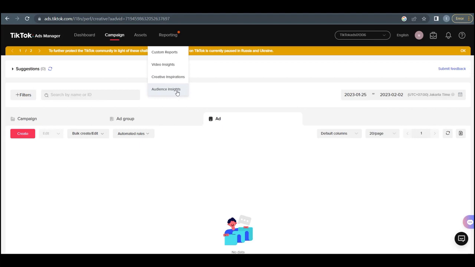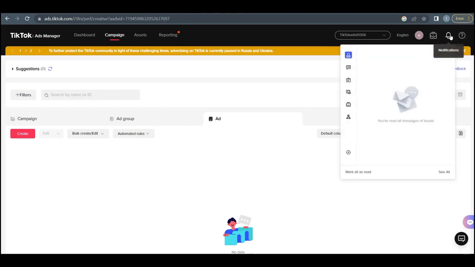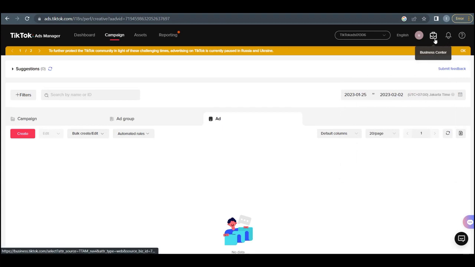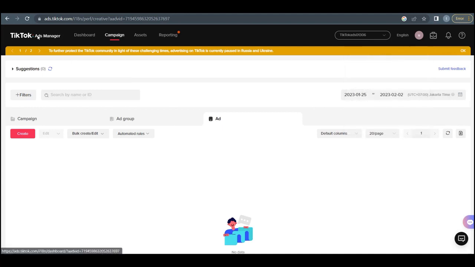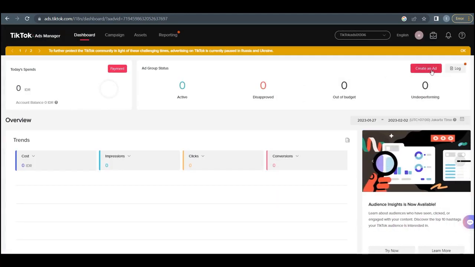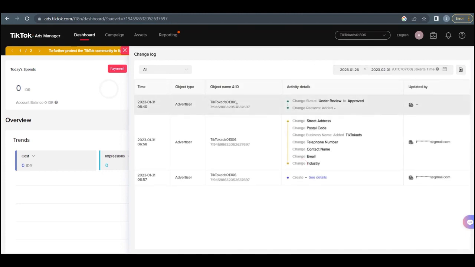At the top right you will find several icons, such as a notification icon, a business manager icon, and your TikTok Ads Manager account icon. Click the account icon. You will see several sub-menus, such as account information, payment, and user settings. Return to the dashboard page. And you can also create your ad via this page by clicking the Create an Ad button, or you can view a log of your account activity.